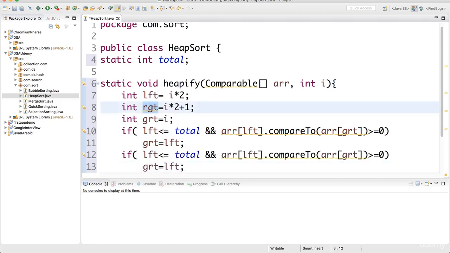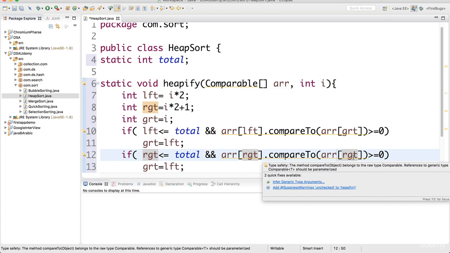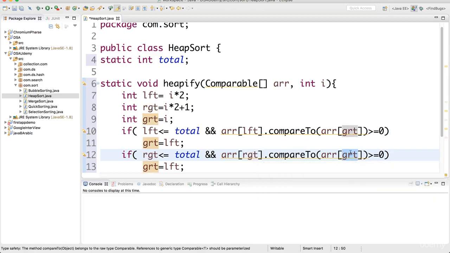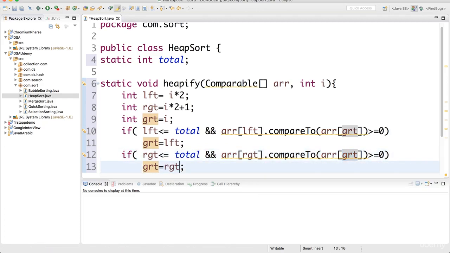I say if right is still less than total, and if array at right is compared with grt, not this one, if array at right compared with grt is greater than 0, that also means grt will be equal to right. That means if I compare it with the one on the left and it is still greater, then I need to do a swap. Okay, cool. So now we do this process.